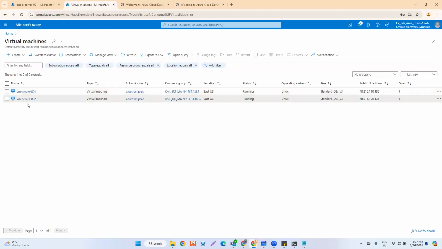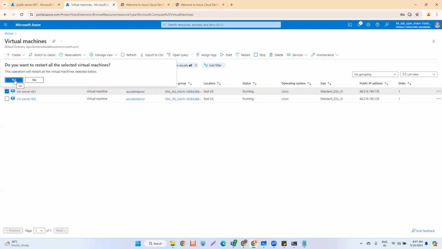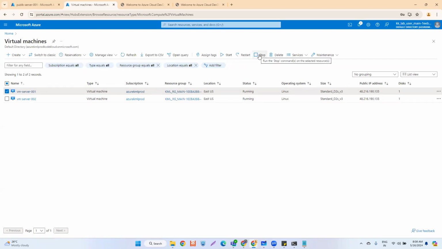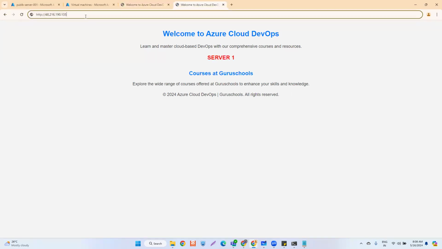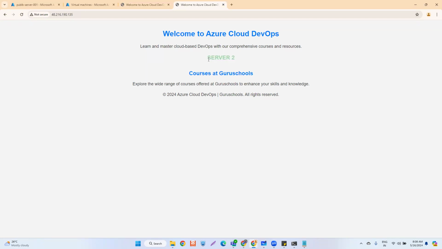For example, if we are getting server one here, and for some reason this service goes down, the VM server goes down. I'm taking it as stopping it, because let's say some failure happened on VM server one. We'll try to access it once again. See, yes, we are getting server two. So the service is not going into outage. Even if one of the backend servers is down, we are getting the result, correct?